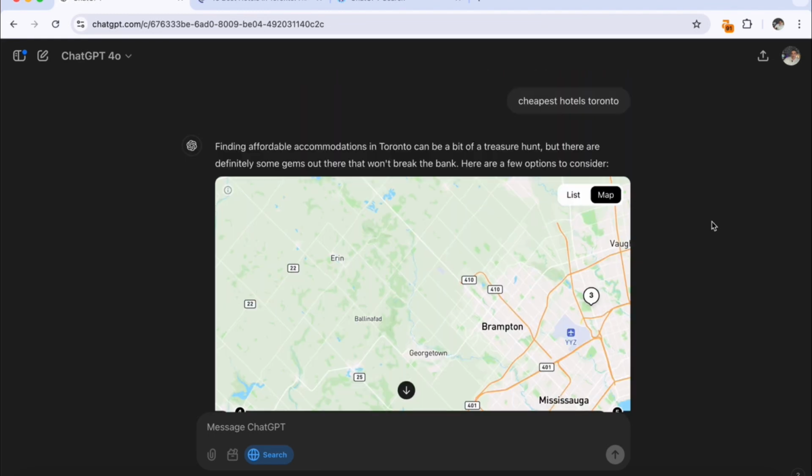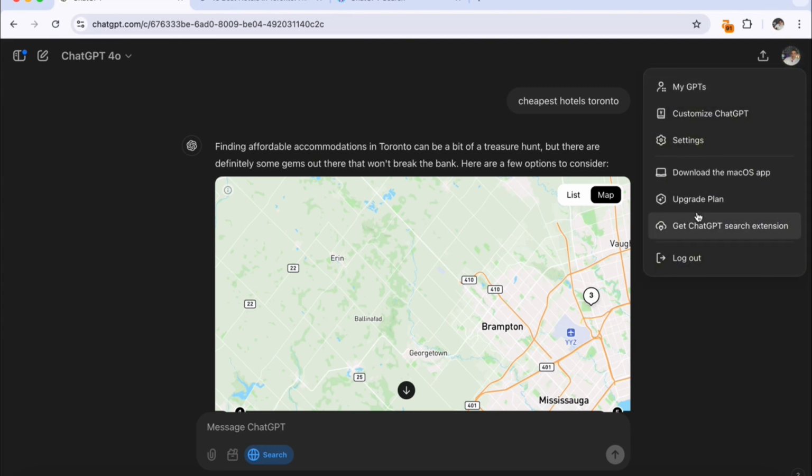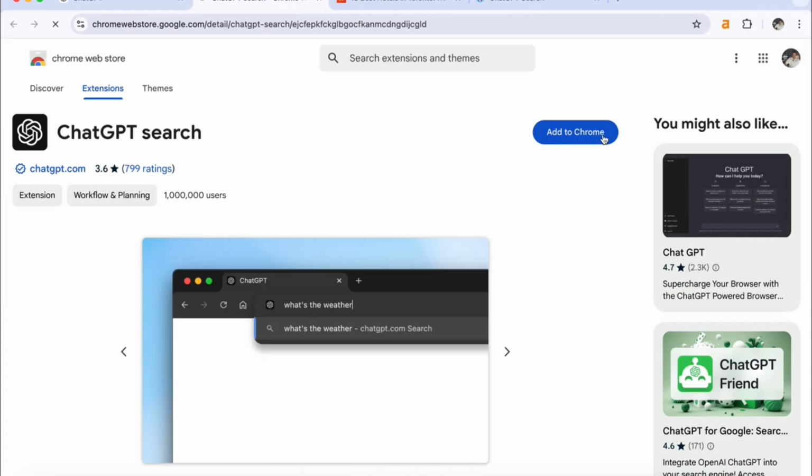But the great thing is you can also make ChatGPT Search your default search engine, and you can do it from here. Click on your profile picture, then scroll down to get the ChatGPT Search extension. Then click on Add to Chrome. This extension, I believe, is also available for Firefox users and Microsoft Edge users. So let's click on Add.